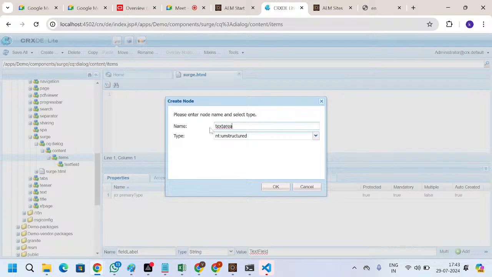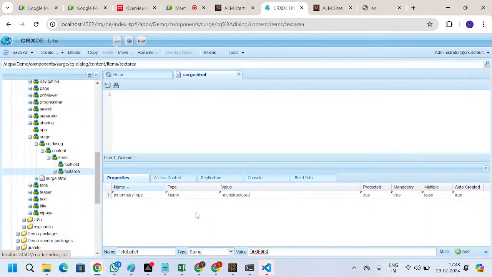If you want to add more text, then you can use the text area. I'll show you a text area. Here you can mention string colon resource type. You can mention the path which belongs to Granite UI components, core, foundation, then form, and then text area. This is the path, so I'm adding this path.